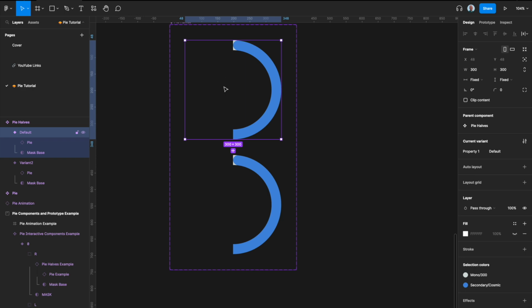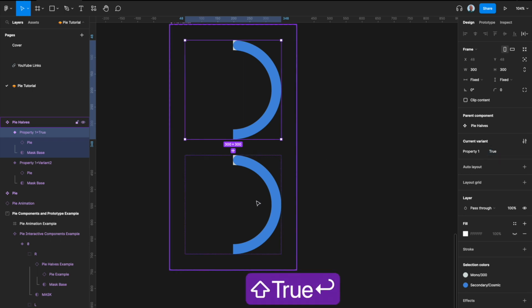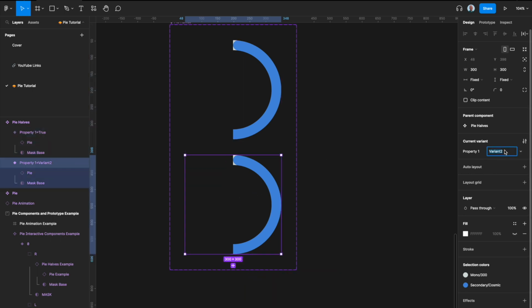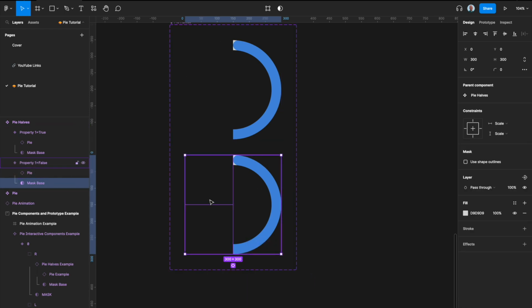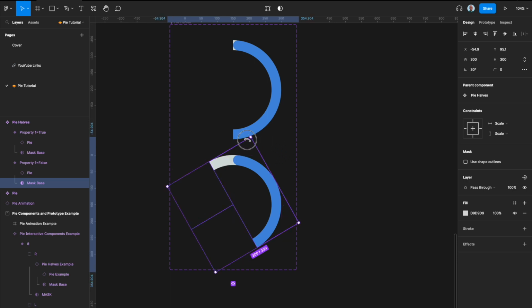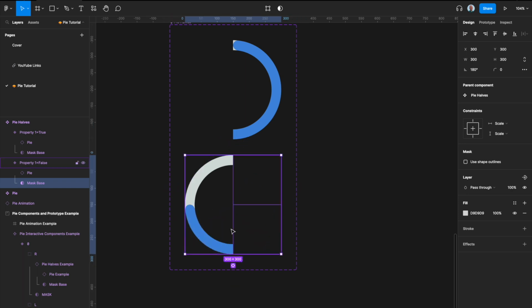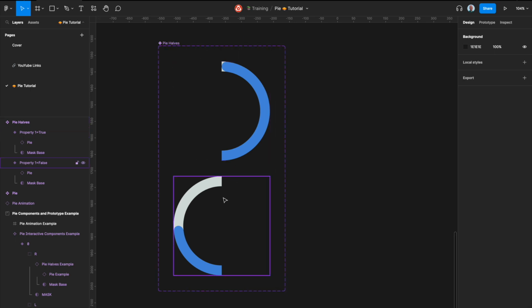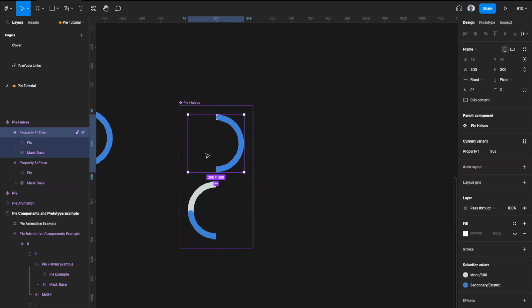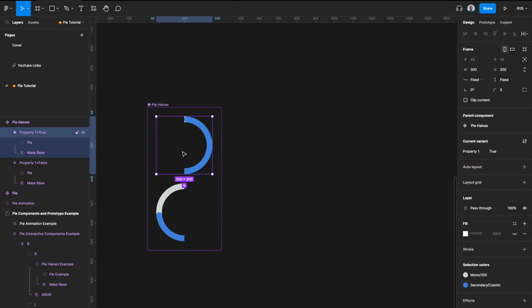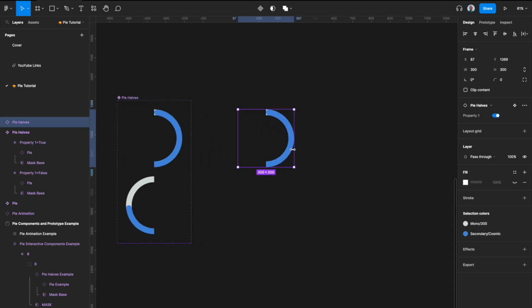And you don't have to do that, but it helps me. All right, so now I'm going to call it true, and I'm going to show you why shortly when we move on to the next component set. This one's going to be called false. And for this mask, we're going to move it to the opposite side. So we have two pie halves, okay? All right, so there we have it. Half of the pie.